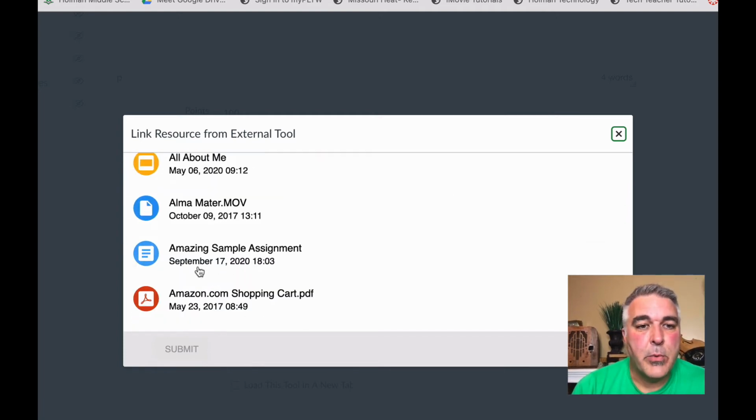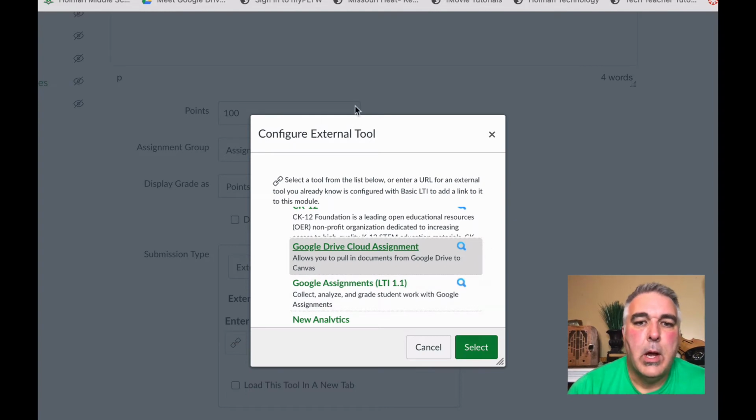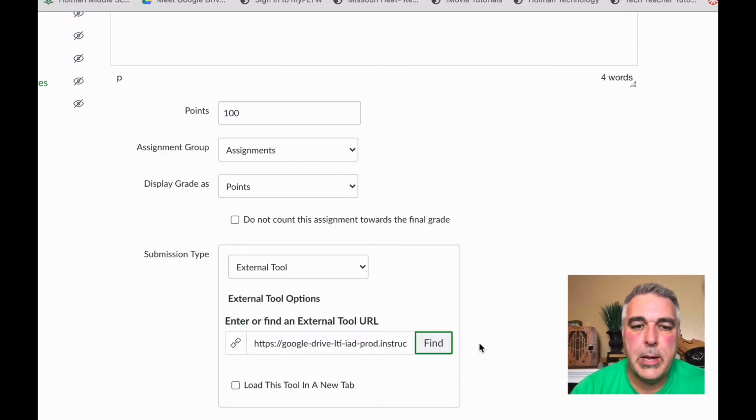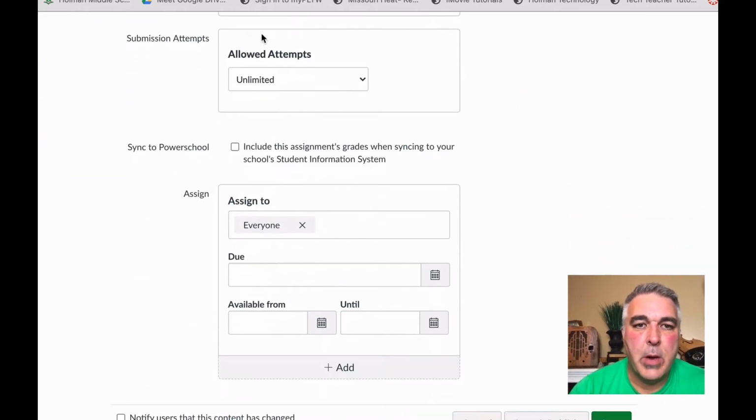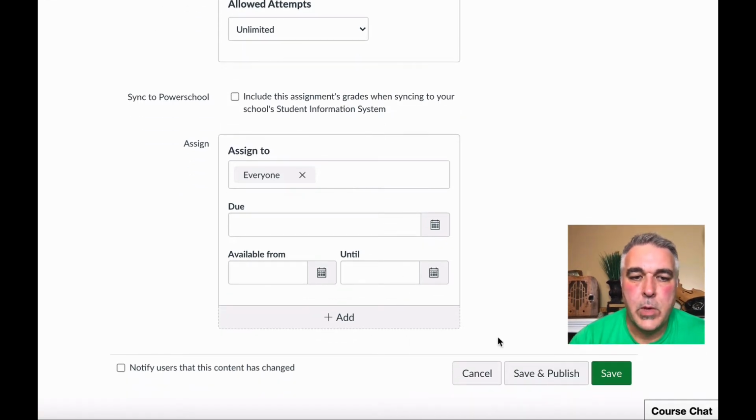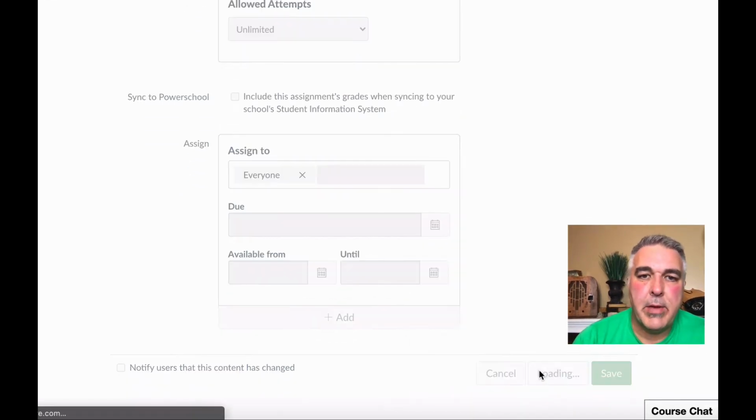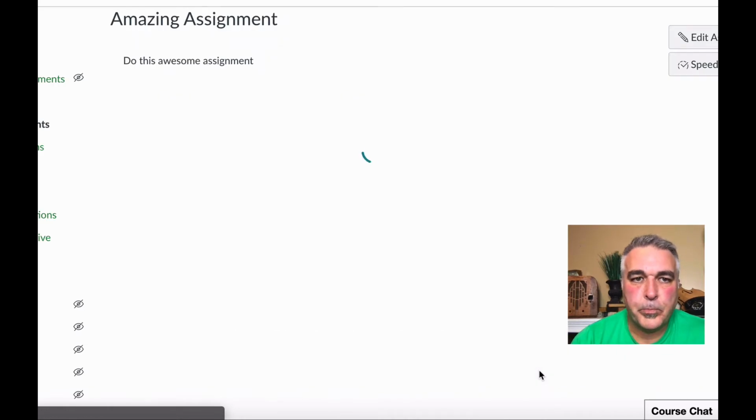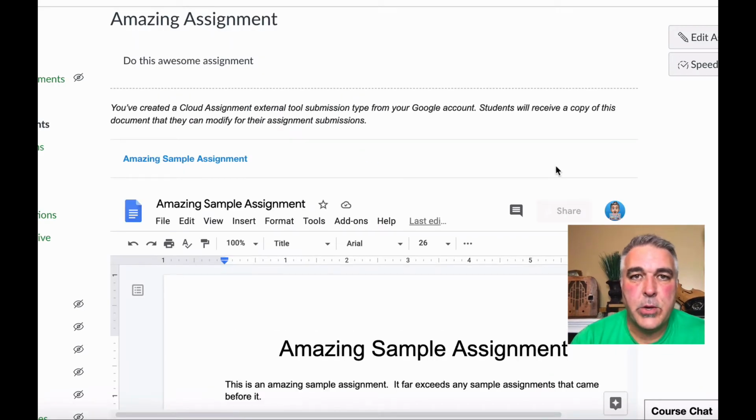So here's my document right here that I'm going to use as a template. So this is a Google Doc. I'm going to go ahead and click on it and then click Submit. Now from here, I need to make sure I click Select one more time. I cannot just X that window out. I have to hit Select for it to apply. I can scroll down and choose how many attempts, choose who to assign it to, due dates, and so on. And then when I'm done, I'm going to tell it to save and publish. So this is my Google Amazing Assignment.